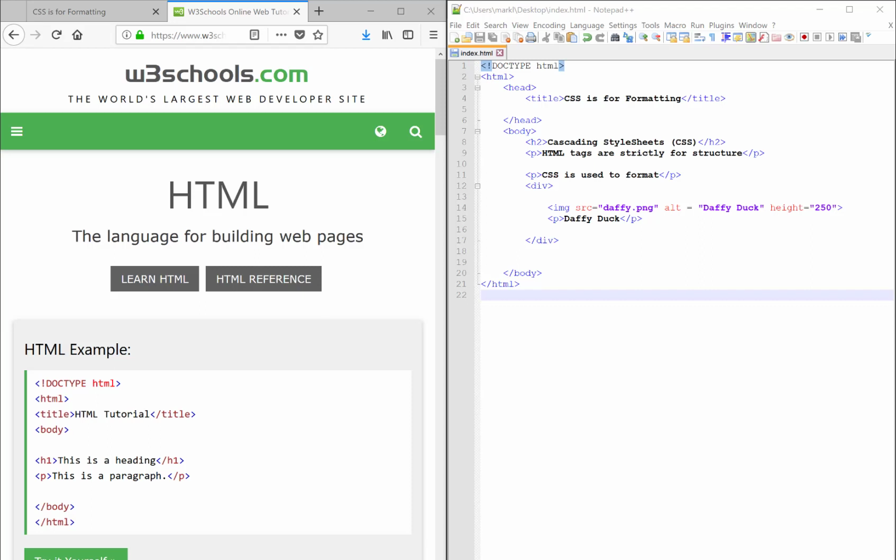Up to now, we've been creating our web pages with HTML. It's important to recognize that we're using these tags, and we're simply using HTML to develop the structure of our page. In other words, we're creating our headers and our paragraphs and deciding where we're going to put our images and that kind of thing.